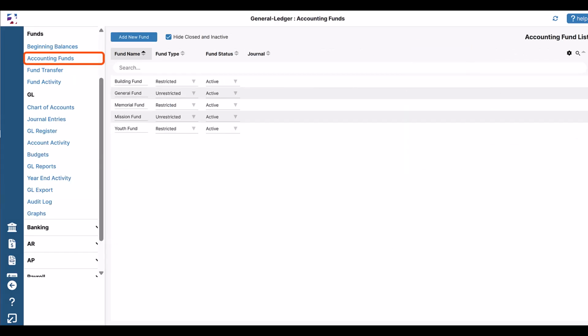To determine how many funds the church needs, ask yourself, do I need to know how much was earned, spent, and remains for this purpose? If the answer is yes, you will want to create an accounting fund.